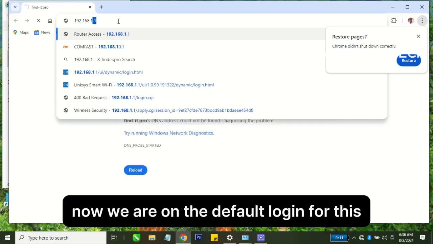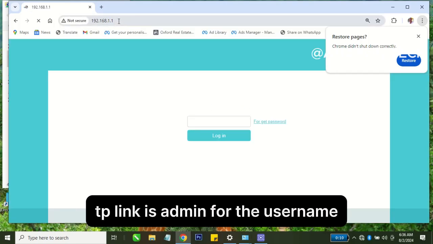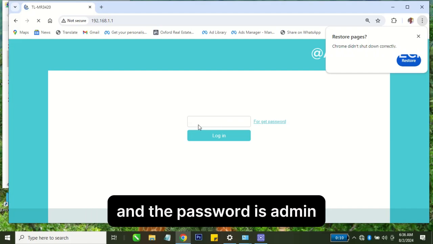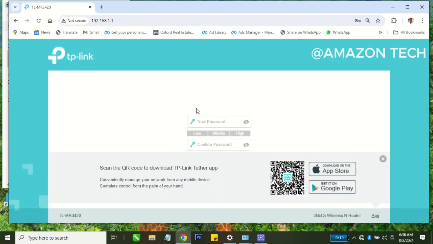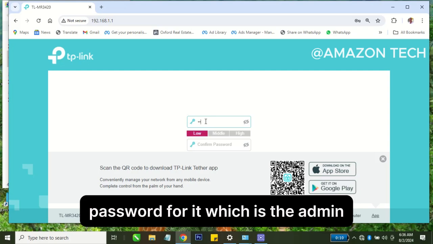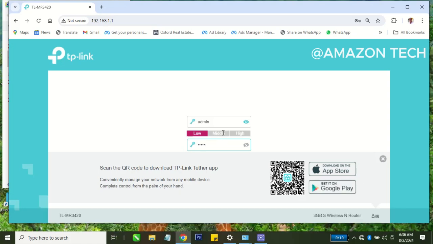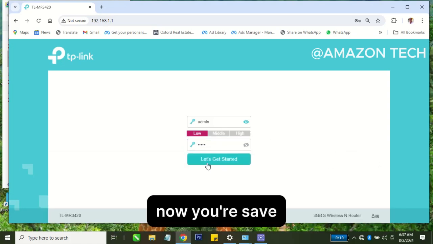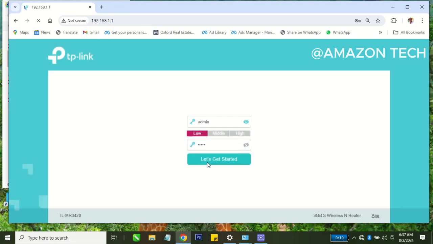Now the default login for this TP-Link is admin for the username, and the password is admin. So we'll just try to set up a new password for it, which is admin, which we are using for the purpose of this class. Now you save and it takes you to the quick setup page.